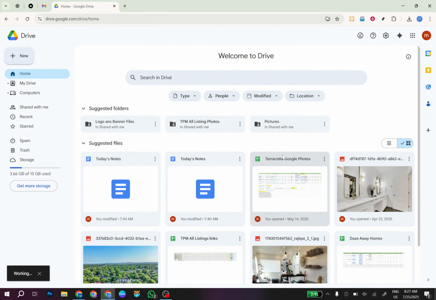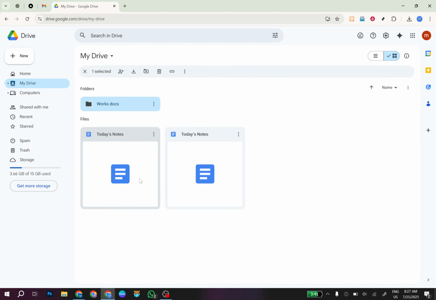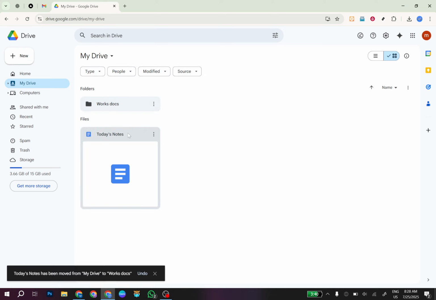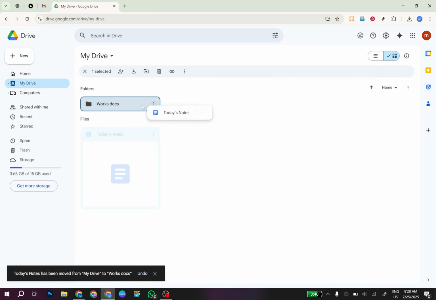Now let's move your documents into this new folder. Head back to your main Drive screen where your files are listed. To move them, click and drag each document you want to organize, dropping them into your freshly created folder. If you have multiple documents, you can select them by holding down the Control key or Command key on a Mac while clicking on each file.